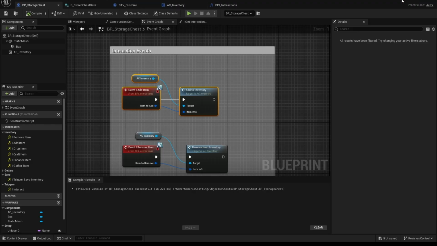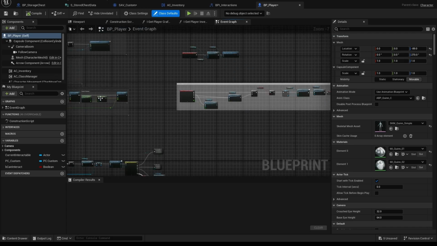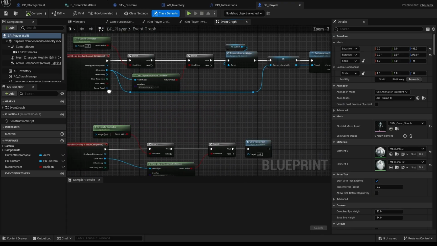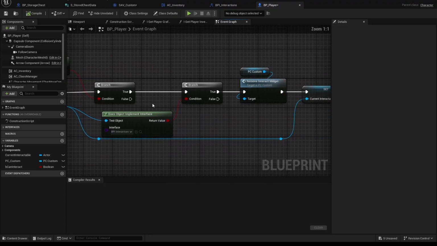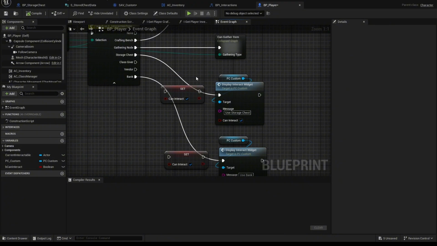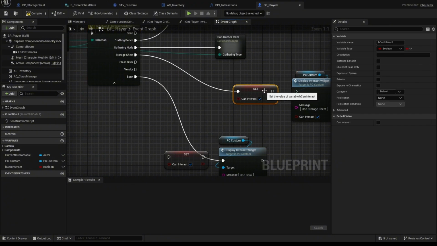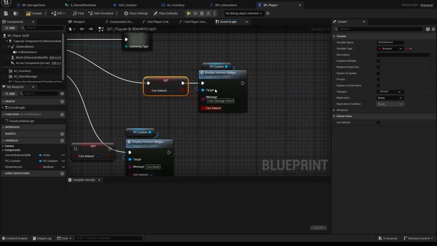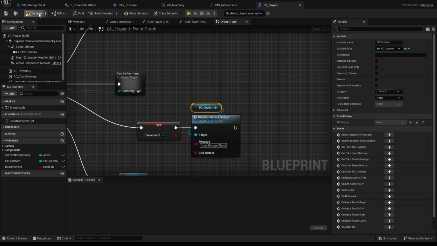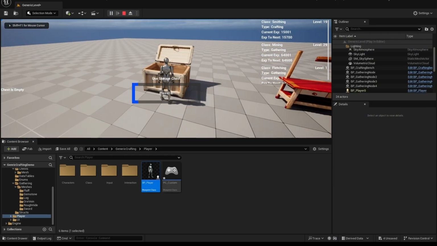Actually, we need to do one more thing in the player, my bad. We need to make sure we're able to actually interact with the storage chest. So we have here when our component begins overlap, we're checking to see if we have the BPI interactions. Same with everything else. If it is a storage chest, we're going to make sure we set can interact to true. And we're going to set this interaction message to use storage chest. And we can just pass that right through, not a big deal. And basically this is just going to allow us to walk up to the storage chest. And it's going to show use storage chest.